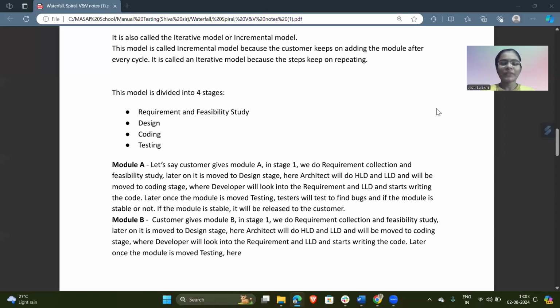Hello. So in the previous video, I talked about the waterfall model. Today I'm talking about the spiral model. The spiral model is also called the iterative model or incremental model. It is called an incremental model because the customer keeps adding modules after every cycle. It is called an iterative model because the steps keep on repeating.